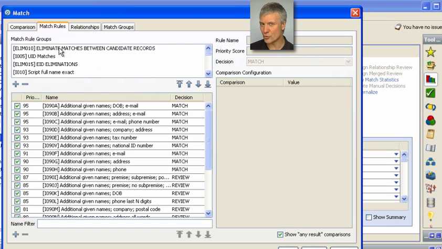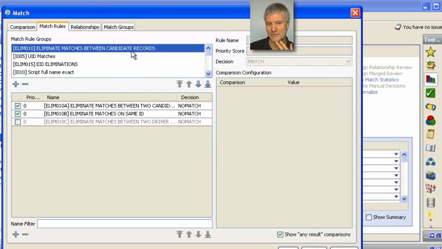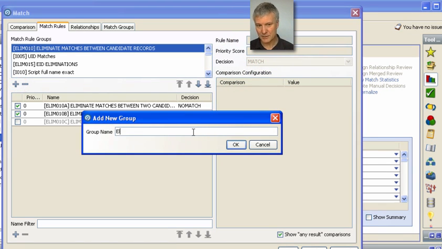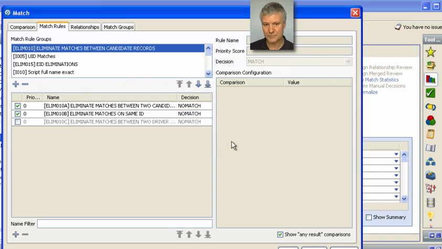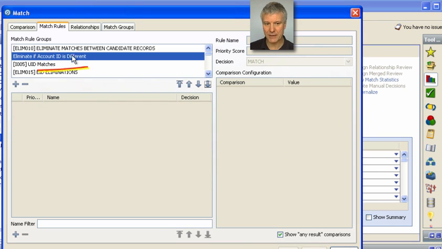Now let's create a group. The first group at the top, and these groups fire in order, okay, is called eliminate matches between candidate records. So no two candidates can match. A candidate can only match with a driving record. That's the purpose of that. Let's create a new group, and we'll call our new group eliminate if account ID is different. There we go. And we'll move it so it's second from top of our list of groups.